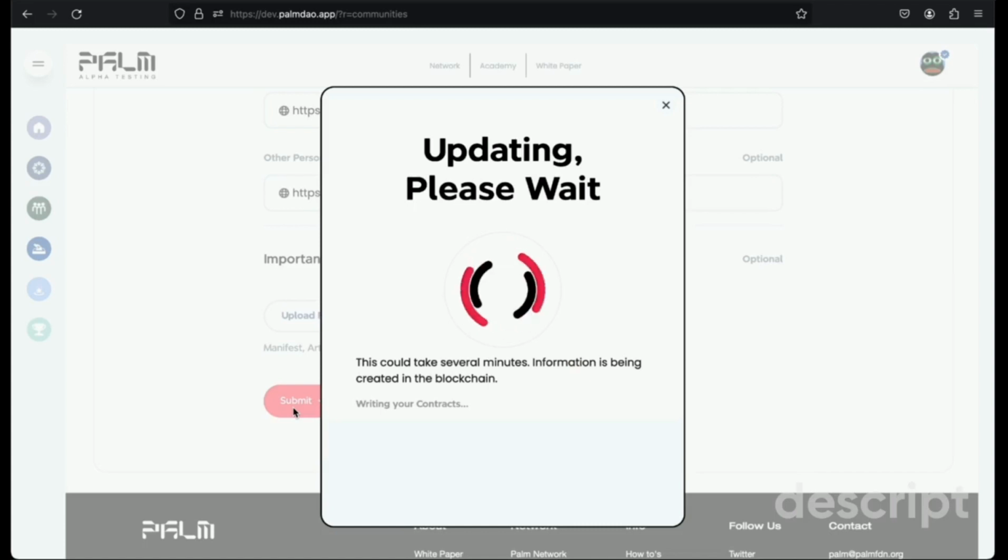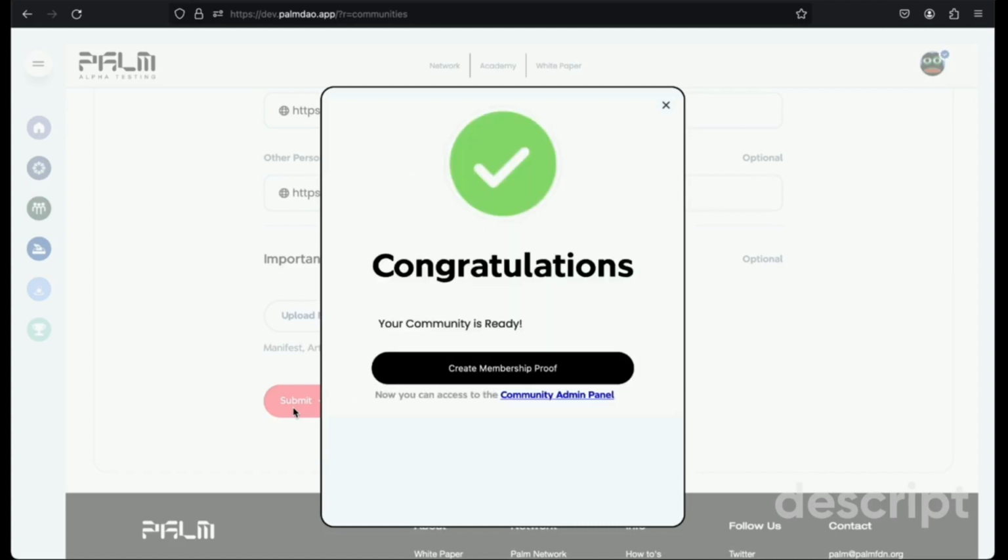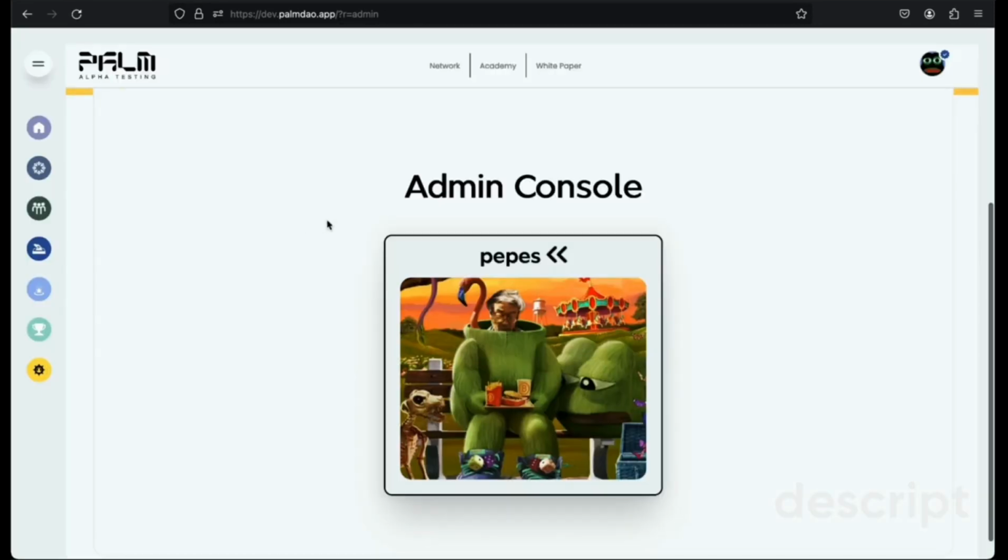After a few seconds, your community will be created. A confirmation pop-up will appear, granting access to the Community Admin panel. Click on the link to go there. There, you can see the communities you manage.